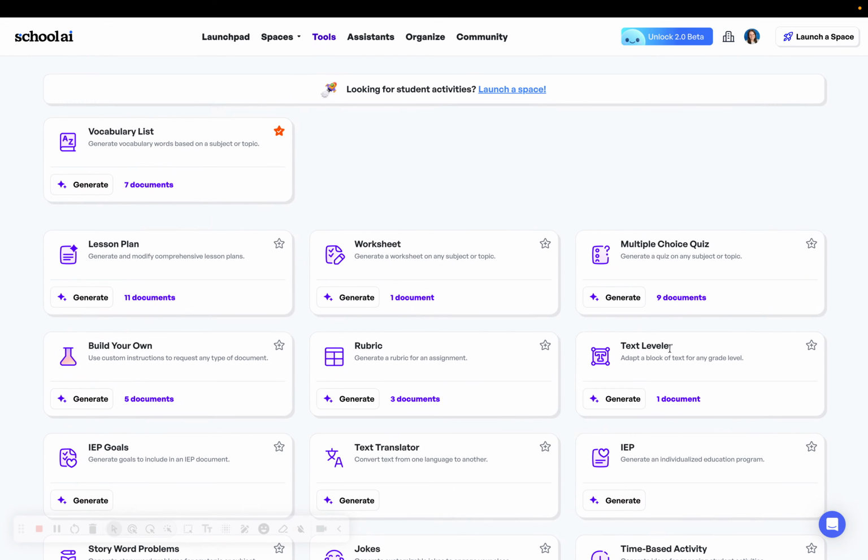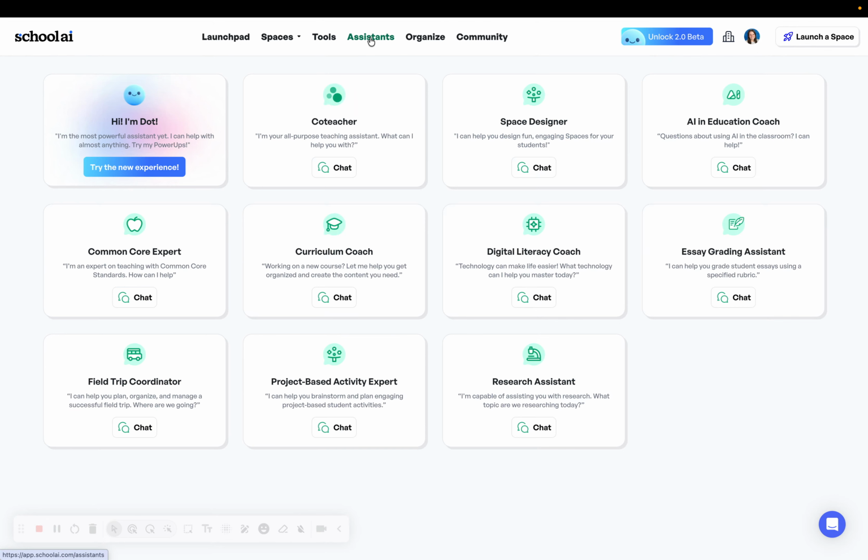But maybe then I need a text leveler, or I need a text translator, or I need a rubric. I have to hop from tool to tool in order to do that workflow, which you can totally do. But you can also come over to assistants.